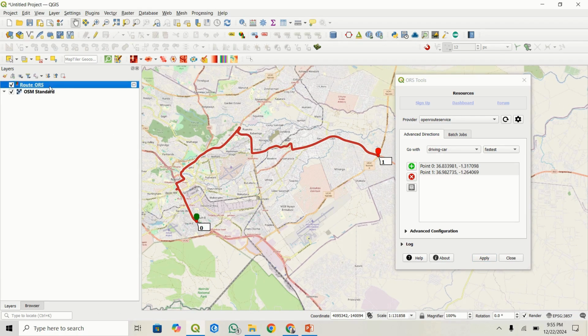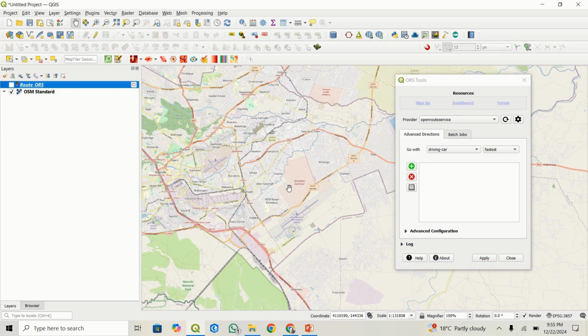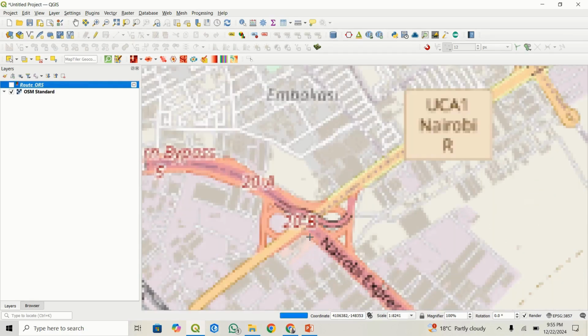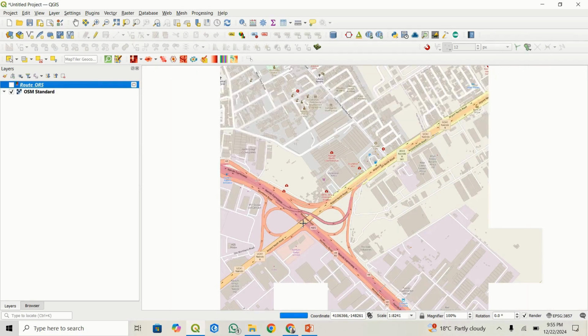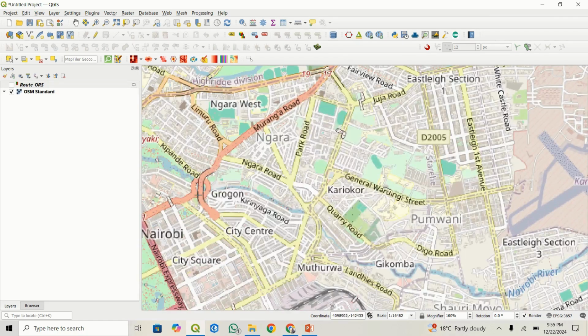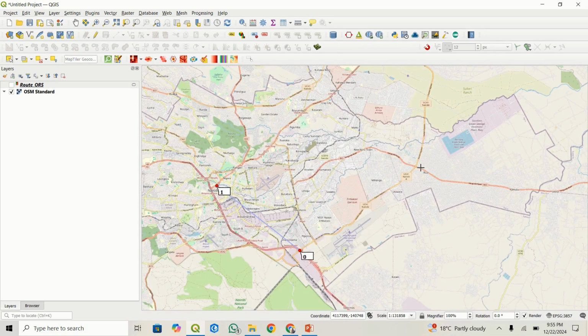So you have a new feature layer on your layer control panel, showing the shortest route from this point to this point. We can do another example. I can just remove these, and in this case, let's add maybe a third point. You can just stick with the same place. I'm going to add three points. I can just do this junction. That's my first point, and my second point can be here, and my third point can be somewhere here.